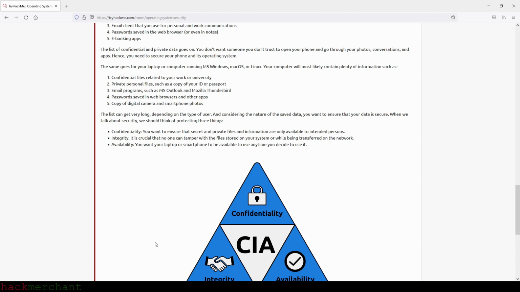The same goes for your laptop or computer running Microsoft Windows, Mac OS, or Linux. Your computer will most likely contain plenty of information, such as confidential files related to your work or university, private personal files such as a copy of your ID or passport, email programs such as Microsoft Outlook and Mozilla Thunderbird, passwords saved in the web browser and other apps, and copy of digital camera and smartphone photos. The list can get very long depending on the type of user. And considering the nature of the saved data, you want to ensure that your data is secure.